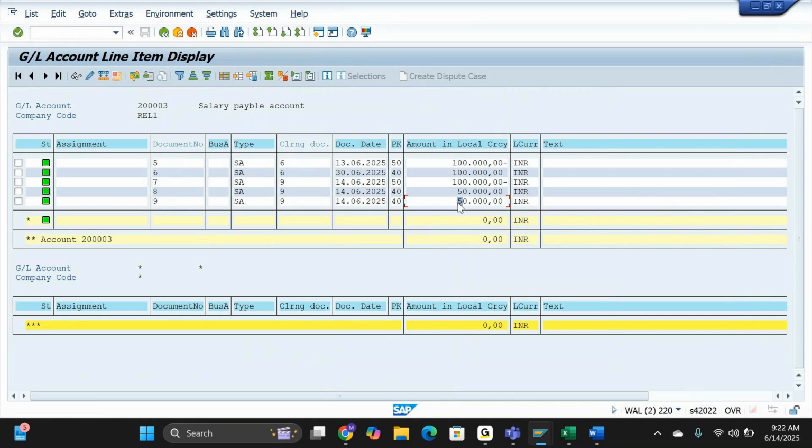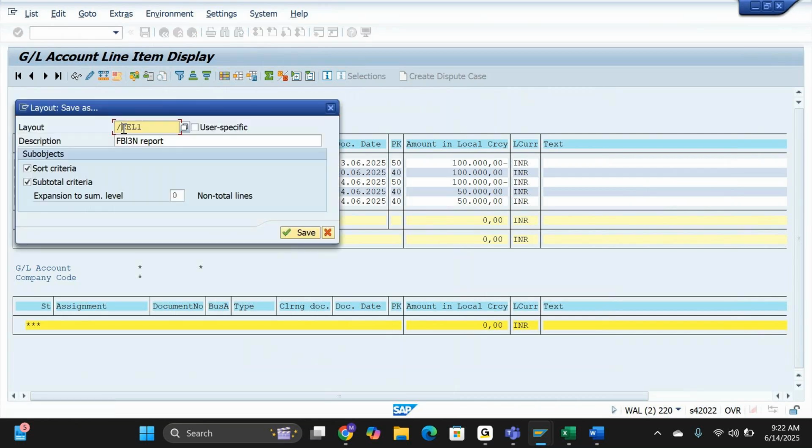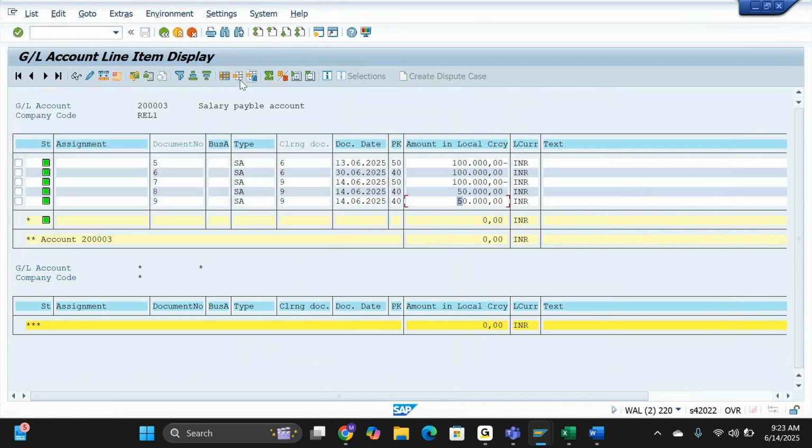Clear, guys? Like this you have to change the layouts, and you can create your own layout by saving it. That I already told you: save it, put some name, and then you can apply that as a default variant.